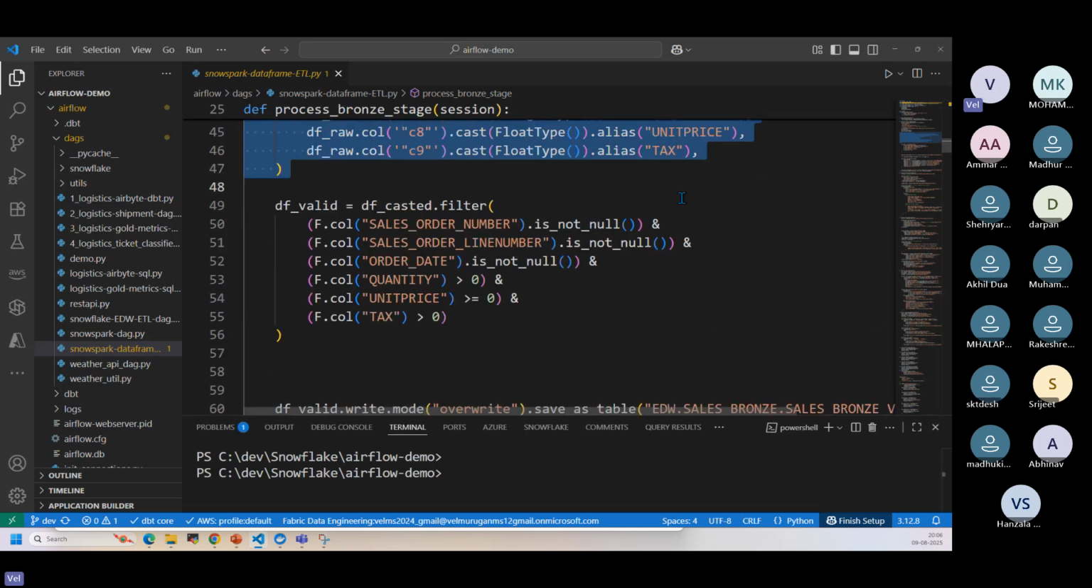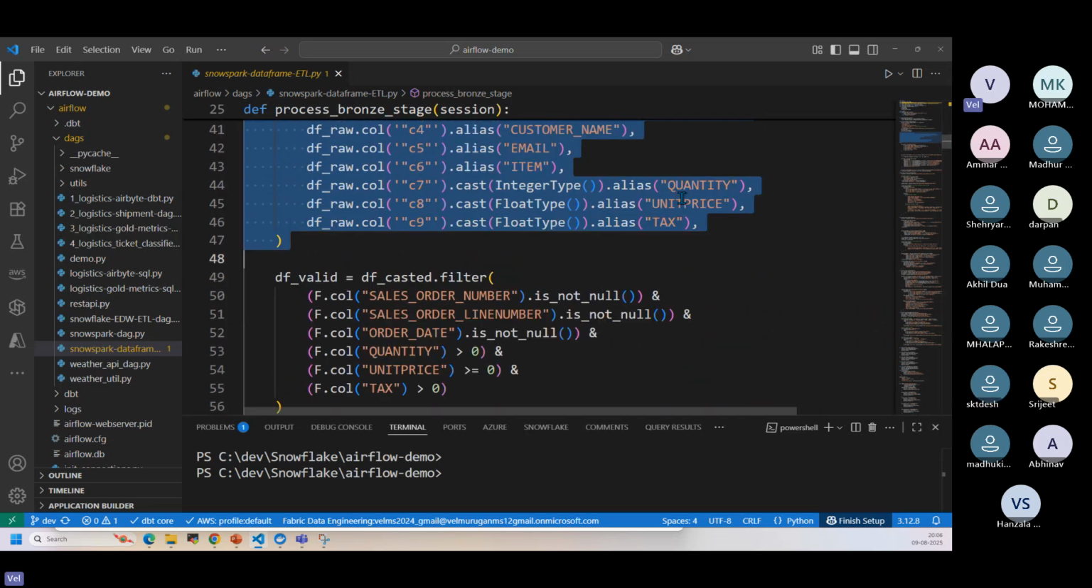So the purpose of Snowpark is for transformation. You can do transformation using DBT, or you can use SQL, or you can use Snowpark. So you have three options here. If you are from a SQL background, you can do it in SQL, or you can use DBT. Or if you are from a Python background, you can go for Snowpark. So you have the option here.